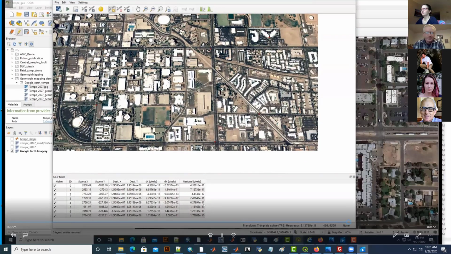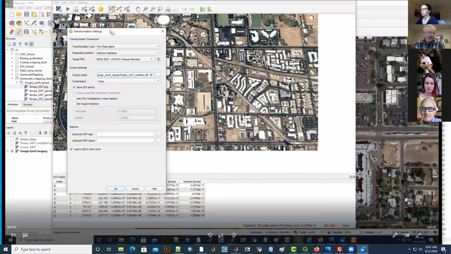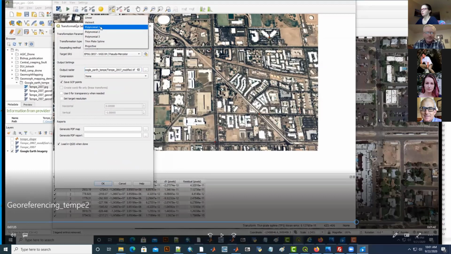And so the key is to go up to this transformation settings. I'll get to the badly picked point in a second. And it gives you these different options of how you want to align the image that you're georeferencing with the Google Earth base map imagery. And so you get these different options here: linear, different degrees of polynomials, thin plate spline.